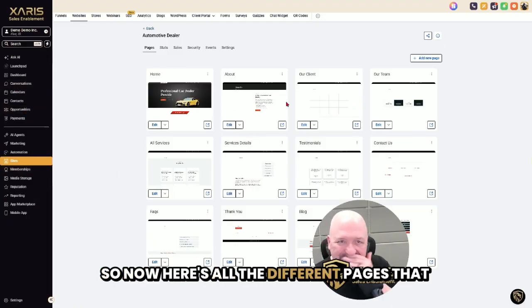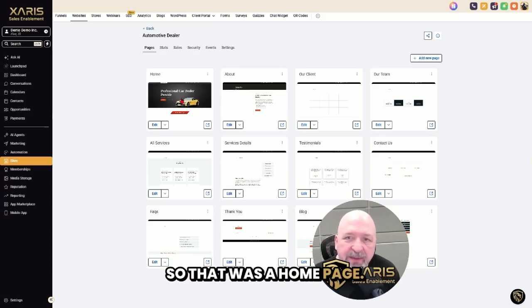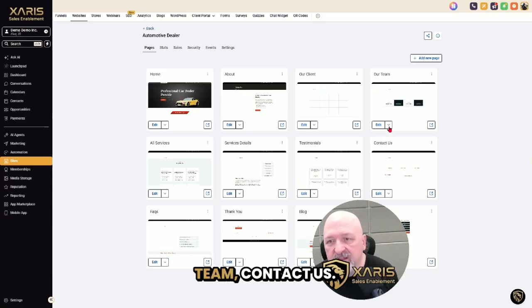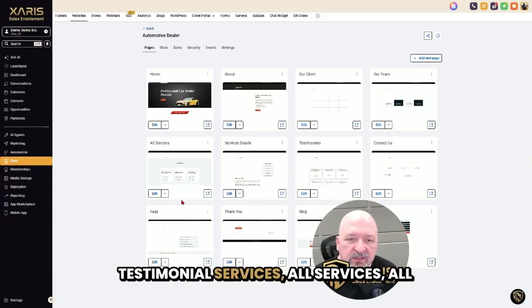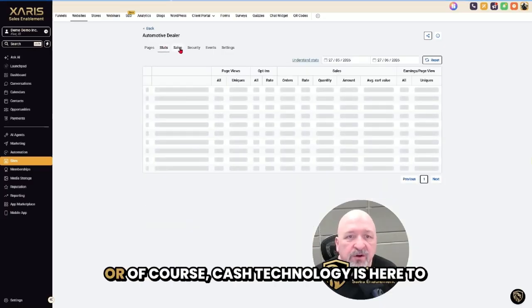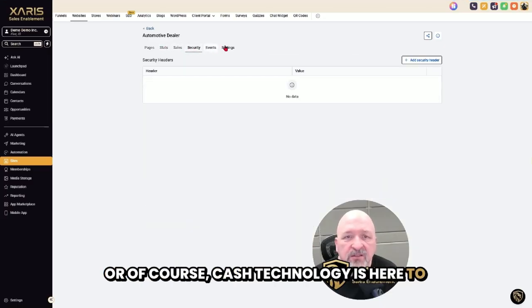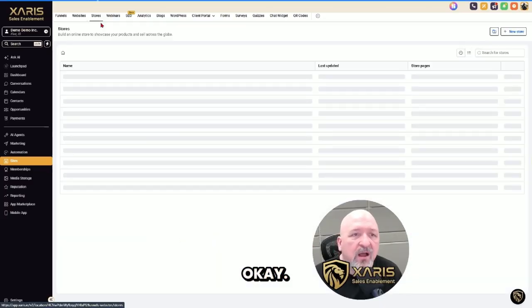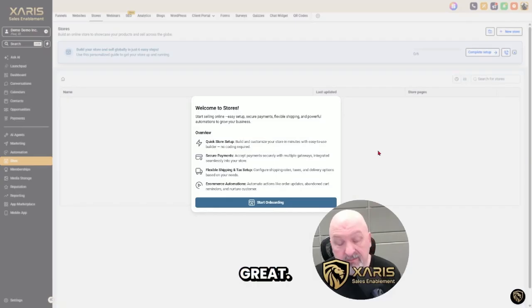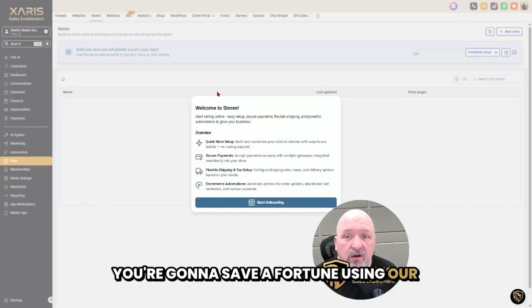So now here's all the different pages that come with the website. So that was the home page. Then you have an about page, our client, our team, contact us, testimonial, services, all things you can just do on your own. Or of course, Xaris Technology is here to help you whenever you want. Okay, stores. You want to build a store? Great. You're going to save a fortune using our stores, right?